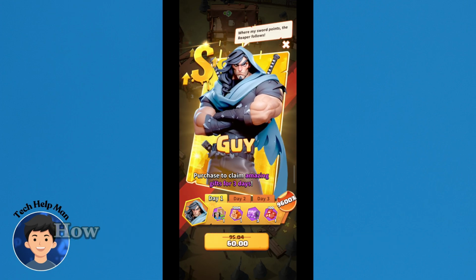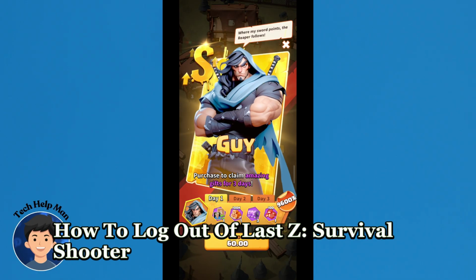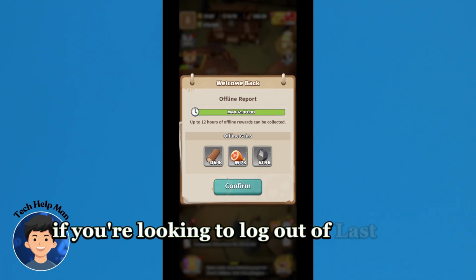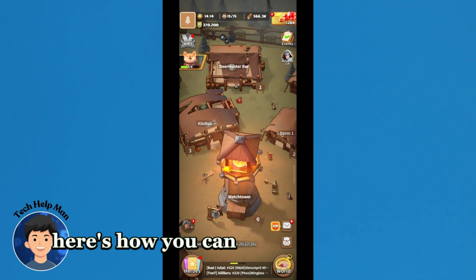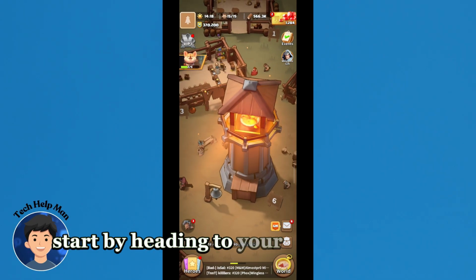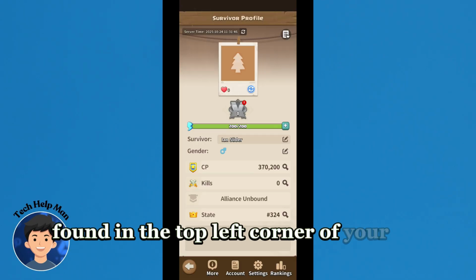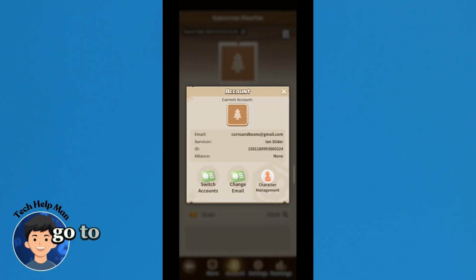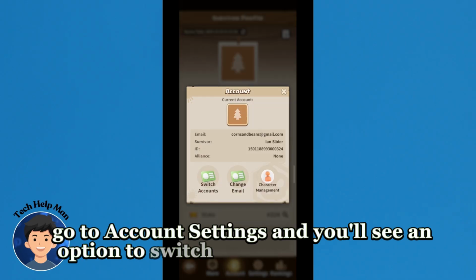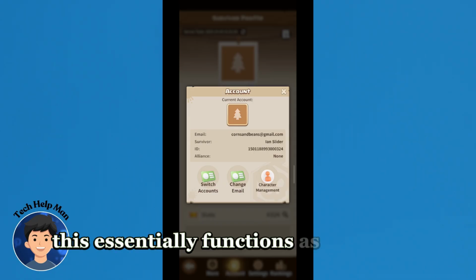Today, let me show you how to log out of Last C Survival Shooter. If you're looking to log out of Last C Survival Shooter, here's how you can easily do it. Start by heading to your profile found in the top left corner of your screen. From there, go to Account Settings and you'll see an option to switch accounts. This essentially functions as logging out.